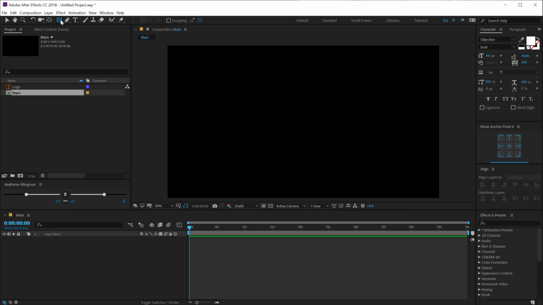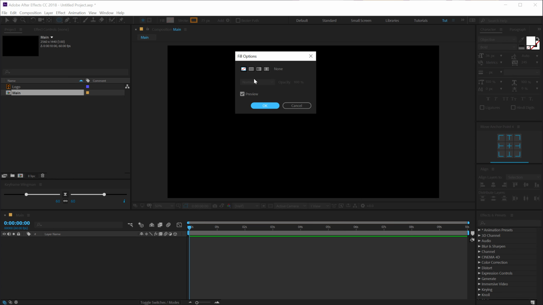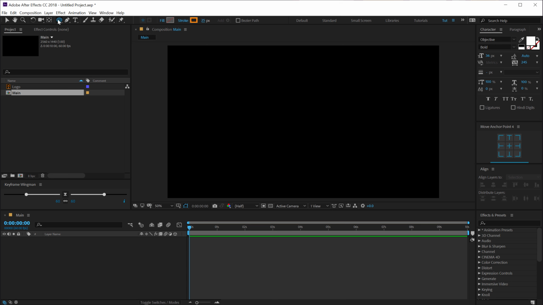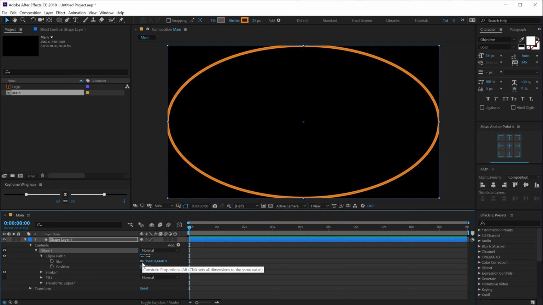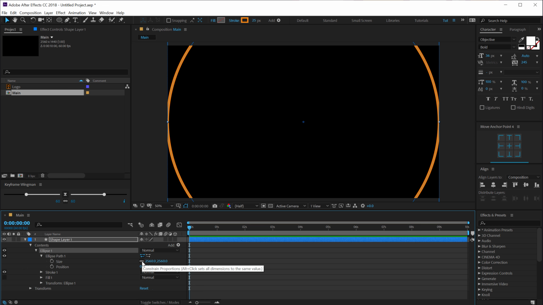Then I can select the shape layer tool, select the ellipse tool. We need a stroke of around 25 pixels. We don't need any fill, so I can just click on this fill icon and set this to none, hit OK. And then I can double click on the ellipse tool to create an ellipse. Now as you can see, it's not a proper circle, so I can go into ellipse path, hold Alt and double click on this link icon. So it's going to create a perfect circle and bring down the size to around 800.